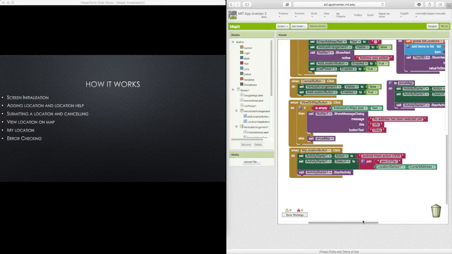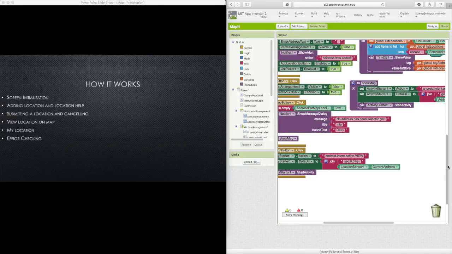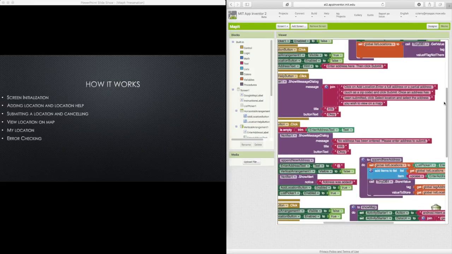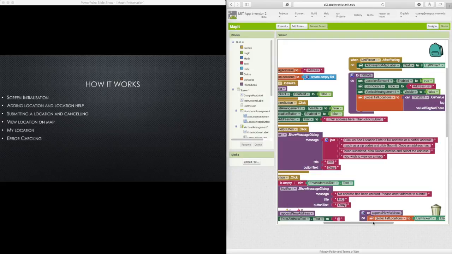That's an overview of how the app works. I wish I had more time to go in depth, but I do not, as we are only allotted 3 to 5 minutes. So that's it for how the app actually works.